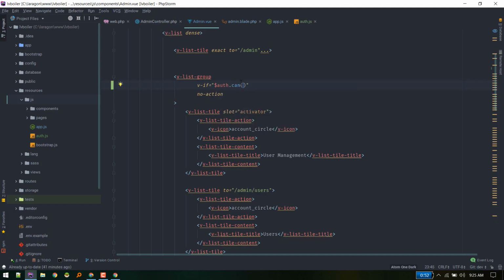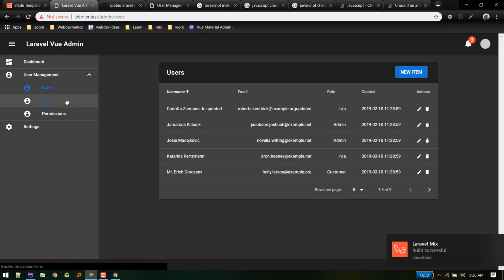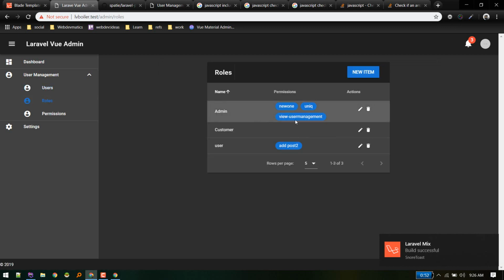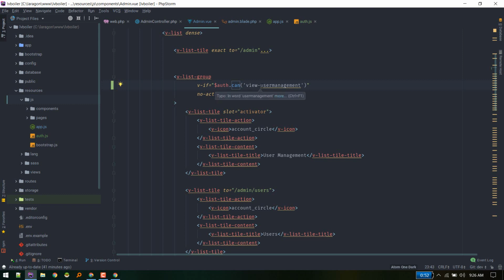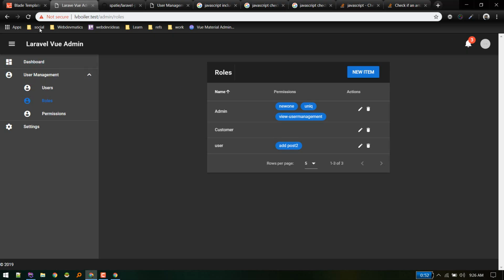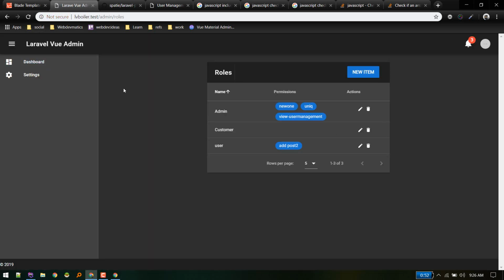So if auth can view, make sure I defined it right. Yeah, view user management. Now I'm checking if the currently logged-in user has this permission, to get finer control over that. And if I refresh, although I'm still admin, I cannot see user management. So why is that so?